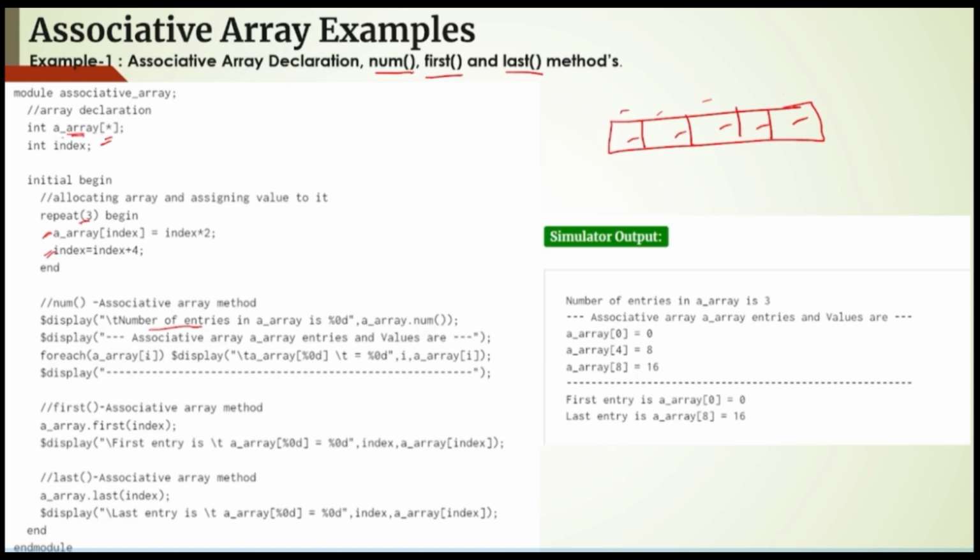Then foreach a_array[i], you already know this foreach loop. For each of this associative array I want to display all the elements. What are the elements? I didn't give any elements. In an associative or a dynamic array, you would normally assign elements in this format: tick, and in curly braces some values like 1, 3, 4. But here I have not given any assignment. Instead, I have a repeat loop where I am assigning the elements with the help of some logic, instead of assigning them directly. This is how I'm assigning the elements.